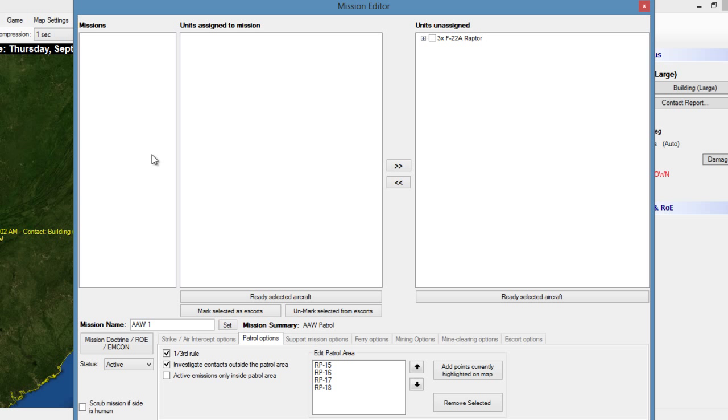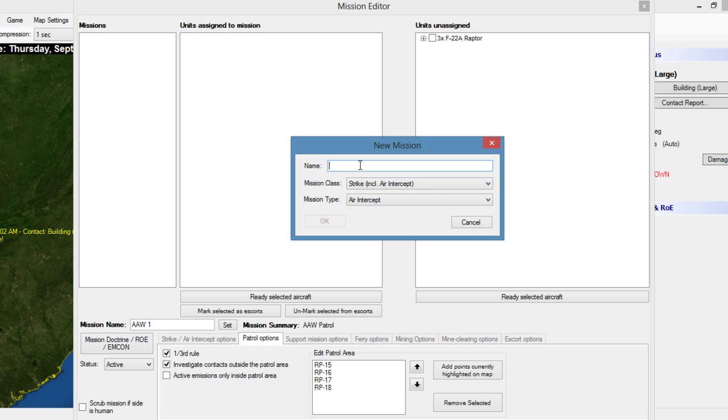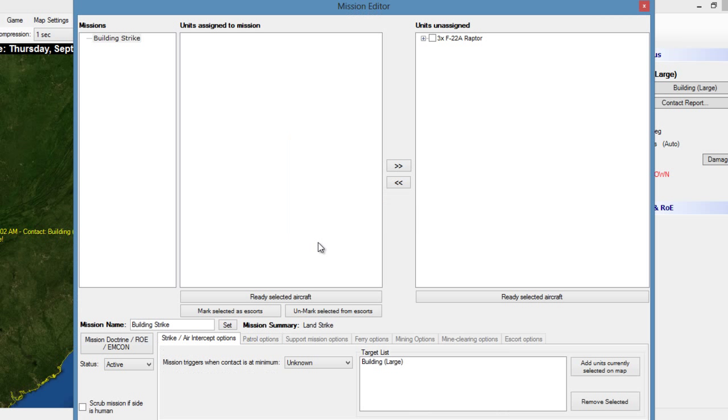So we've already selected the target, which is the building, so I can just create a new mission by pressing the button here. We'll say building strike. It's a strike mission including air intercept. Again, reviewing the manual what these are. Mission type, it's a land strike. We'll click OK. Okay. And if you notice at the bottom, you have a target list. So there's our building large.